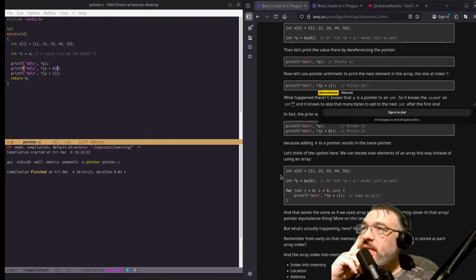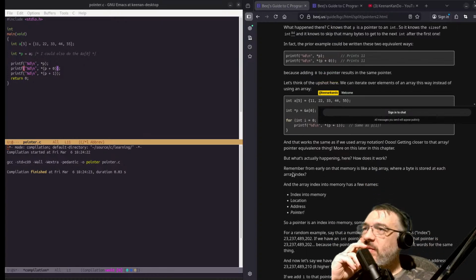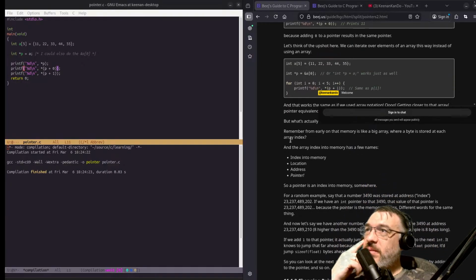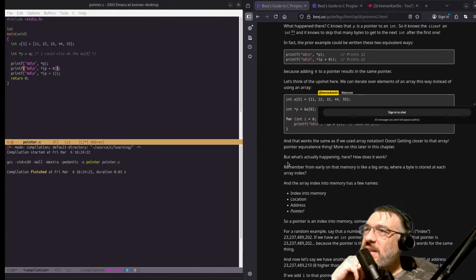Because let's think of the upshot here. You can iterate over elements of an array this way instead of using an array index. Int p, same as p[i], and that works the same as if we used array notation. Ooh. Getting closer to that array pointer equivalence thing. More on that later in this chapter. But what's actually happening here?